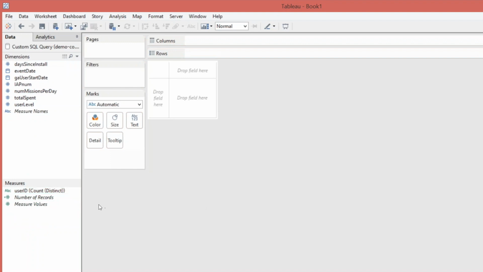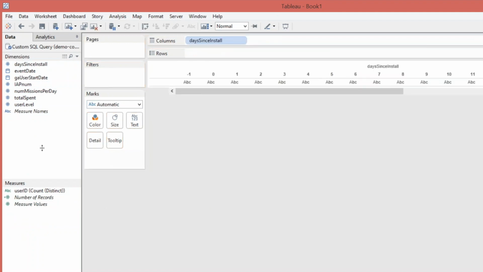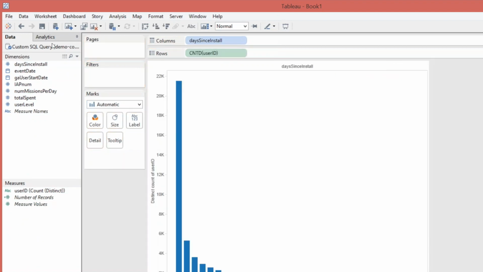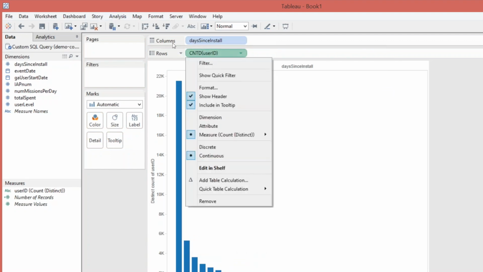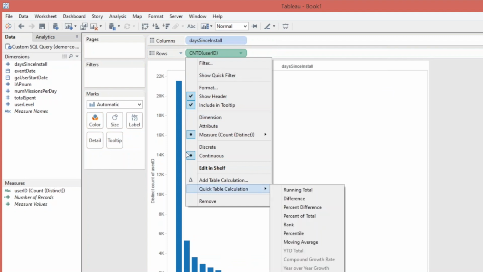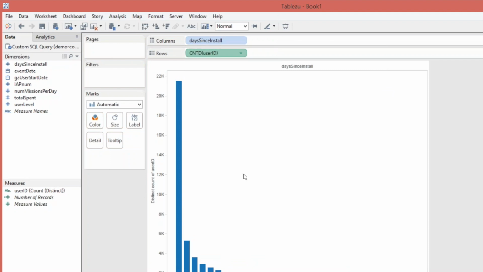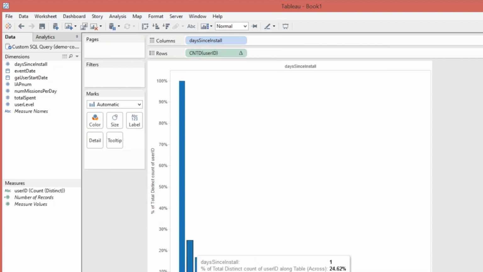So let's start to build some charts. So let's try to build a retention chart. So retention is going to be day since install, so we just drag the day since install up into the columns, and then we can just do the count of unique users. And voila, there we go. We have essentially retention. If we want to have it as a percentage, we can just look at this count of distinct user IDs here, go down to the quick table calculation and do a % of total, and then we see we now have the percentage retention on each day.